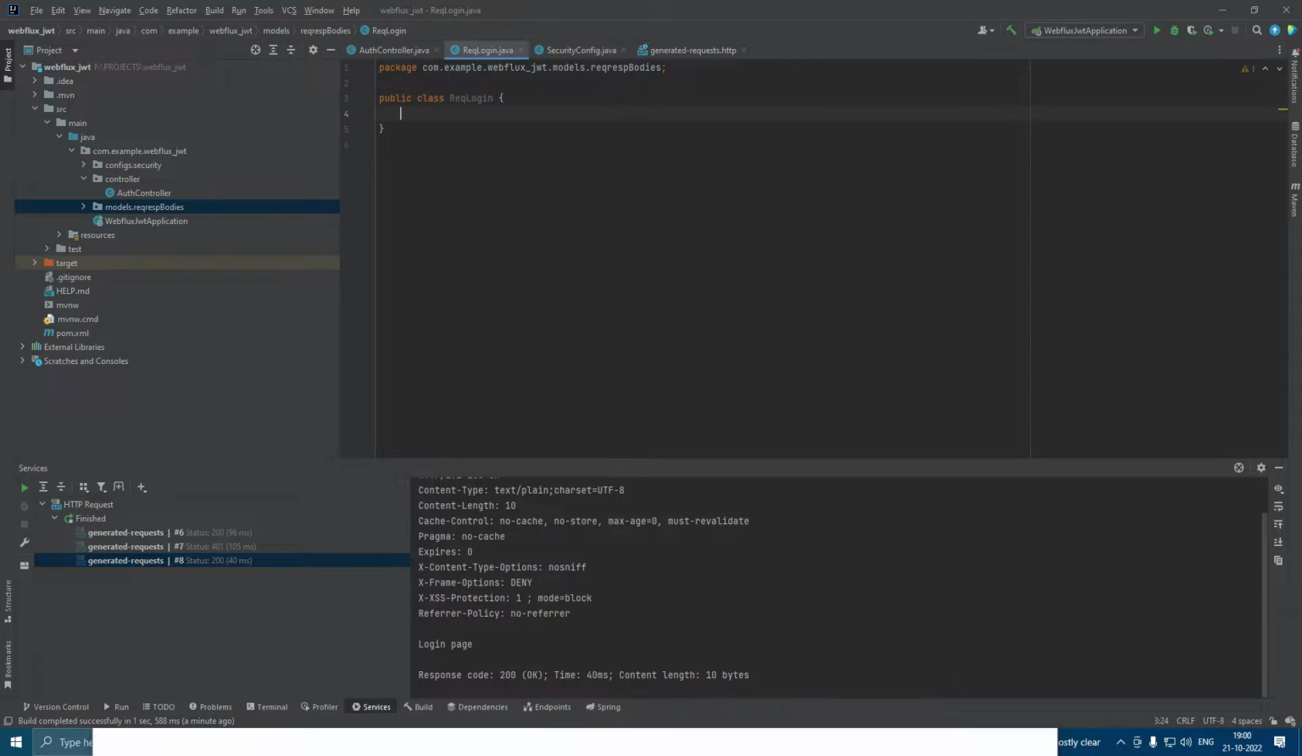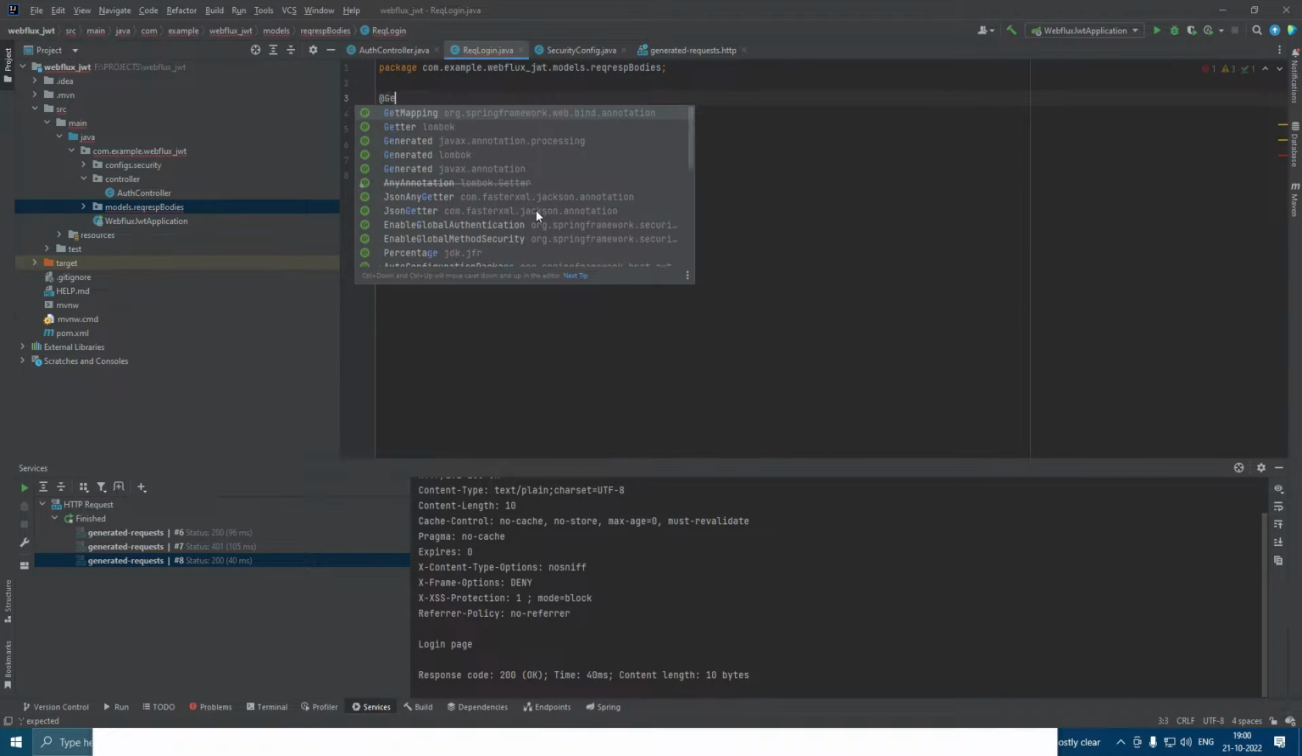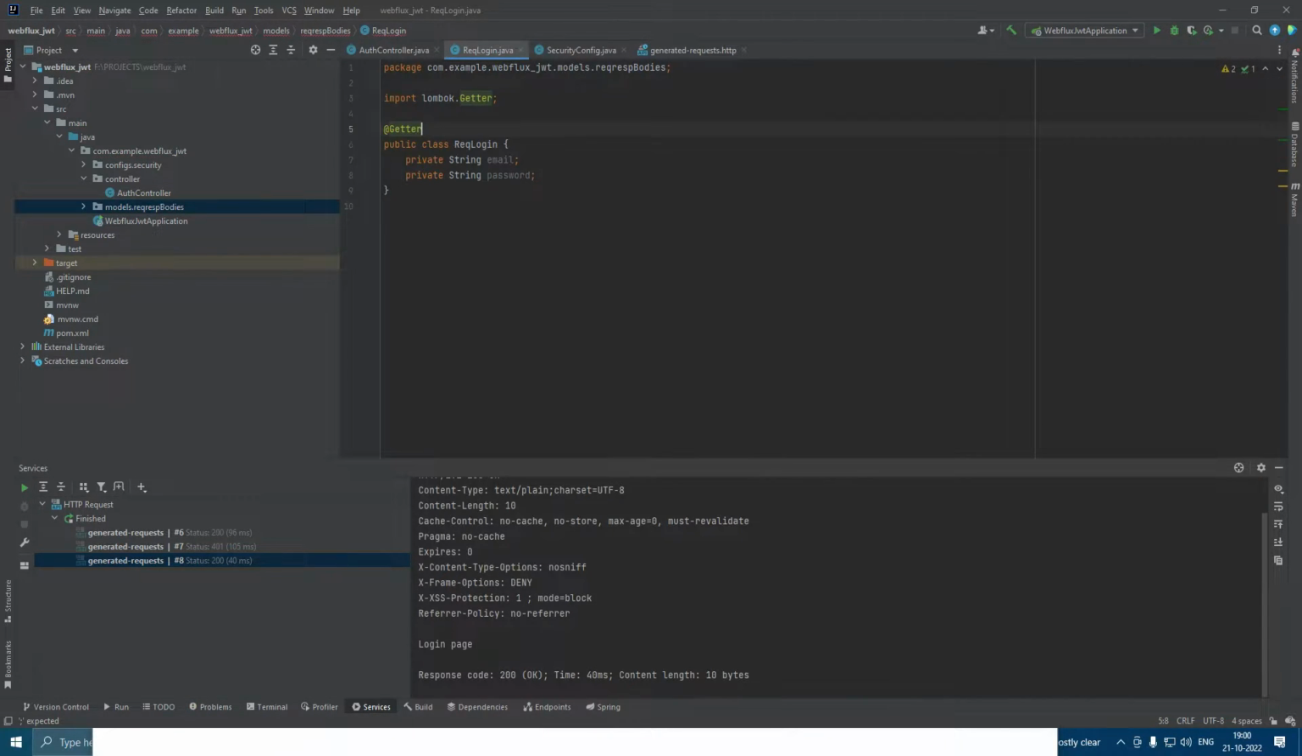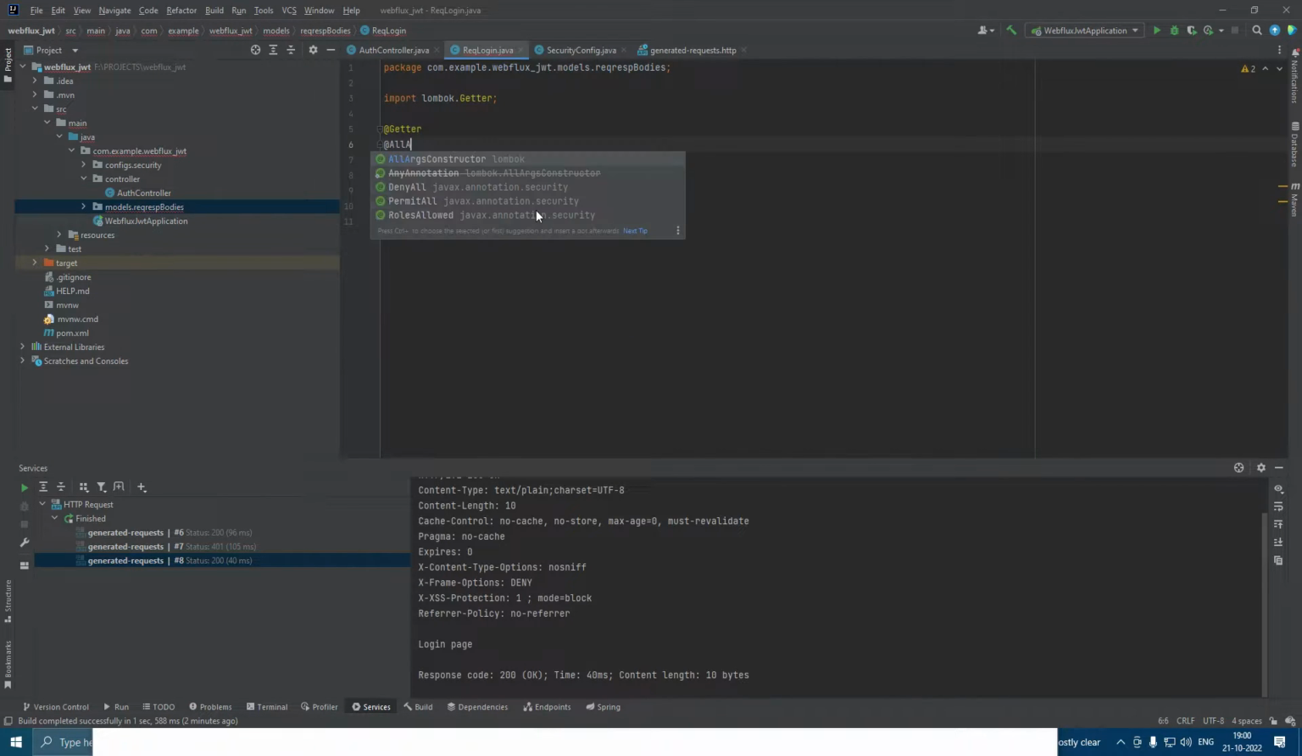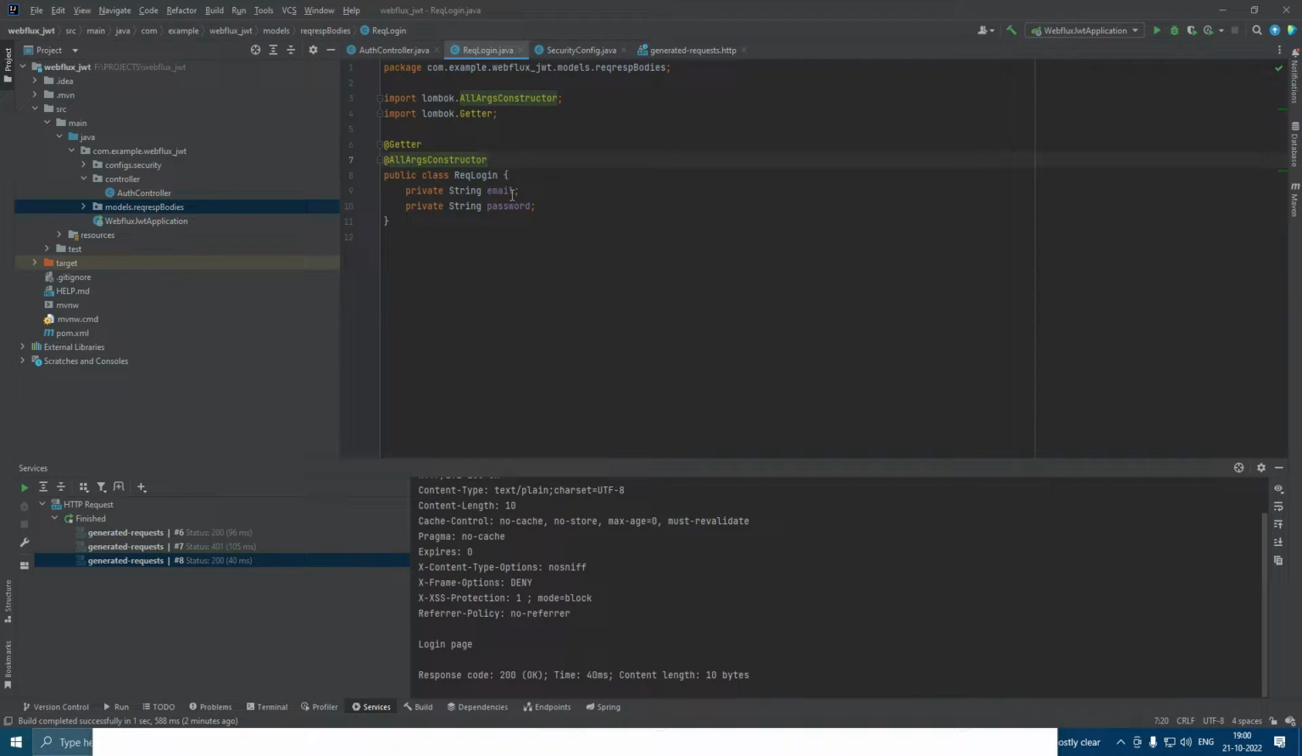So we're gonna have a private string mail, and a private string password. There you go. It's gonna have getters, and we're gonna have an all args constructor. These come from Lombok. Getters is going to make sure that both of the private fields have getters, and all args constructor is going to make sure that we have a constructor that takes both the email and the password.